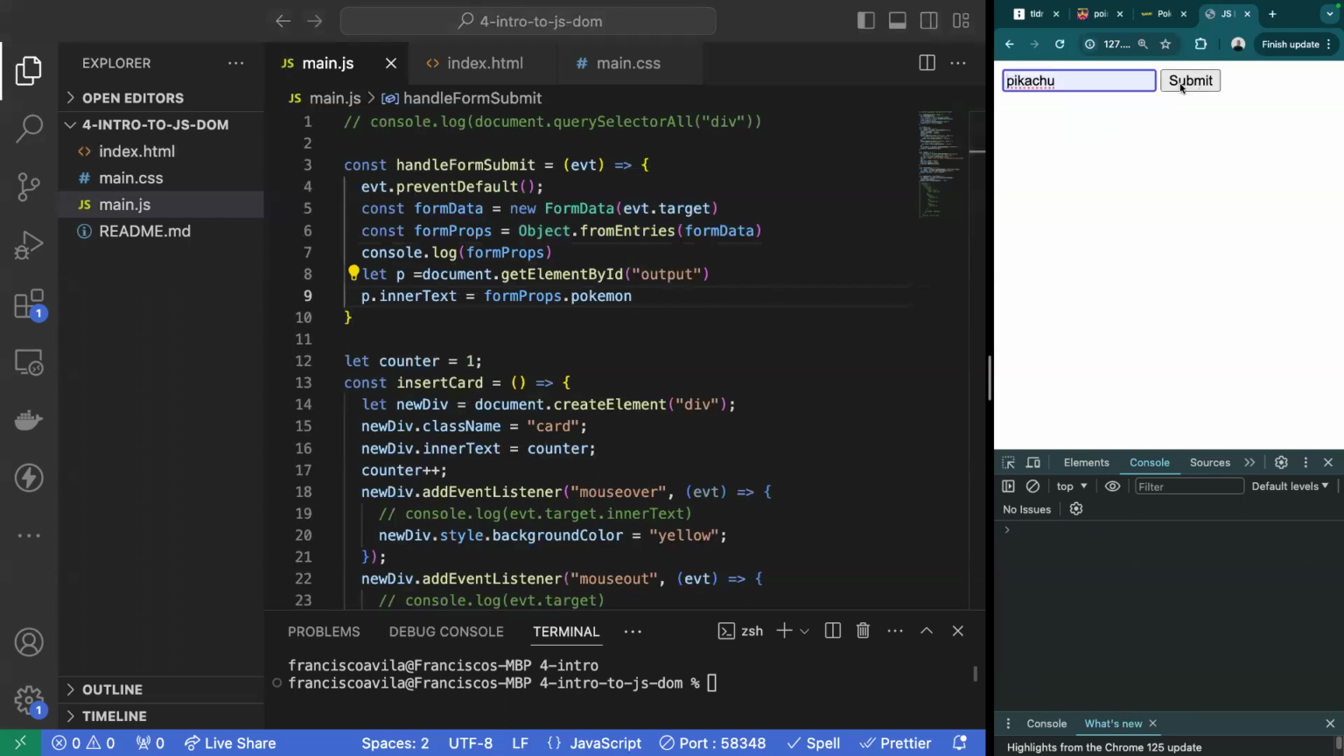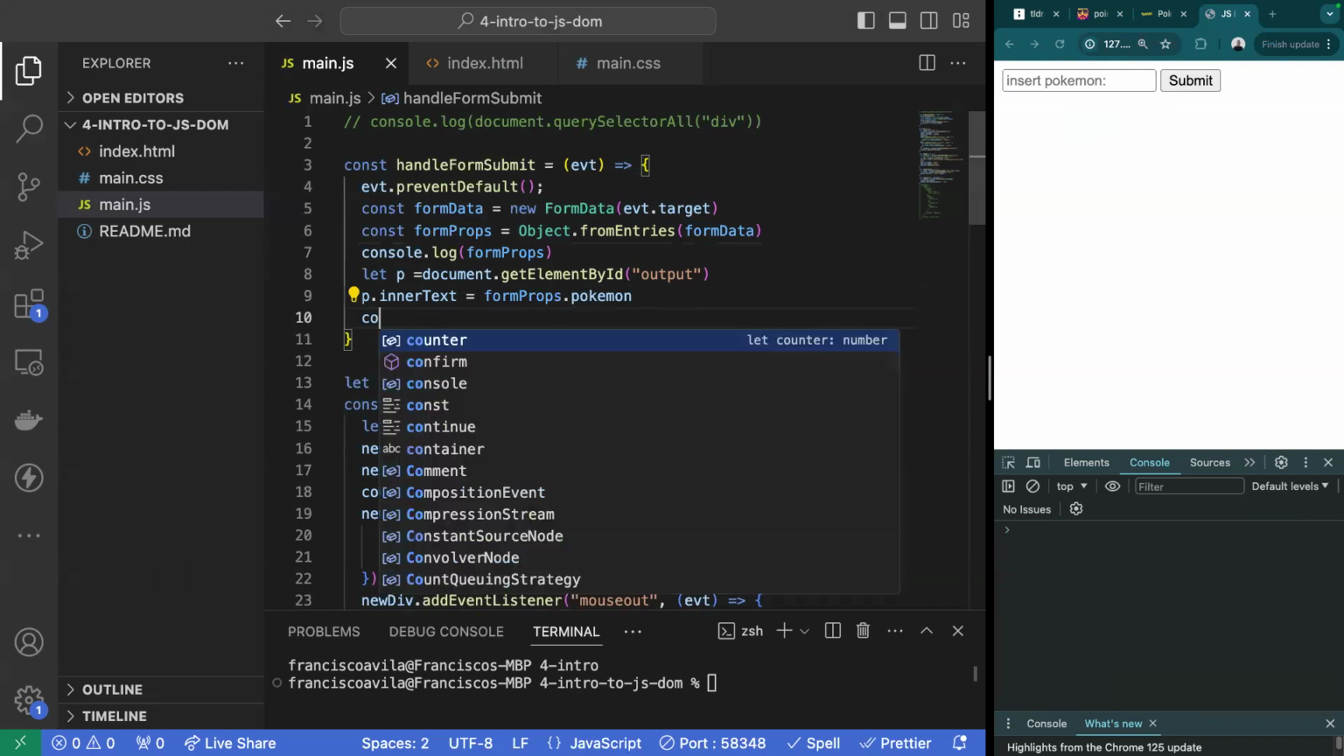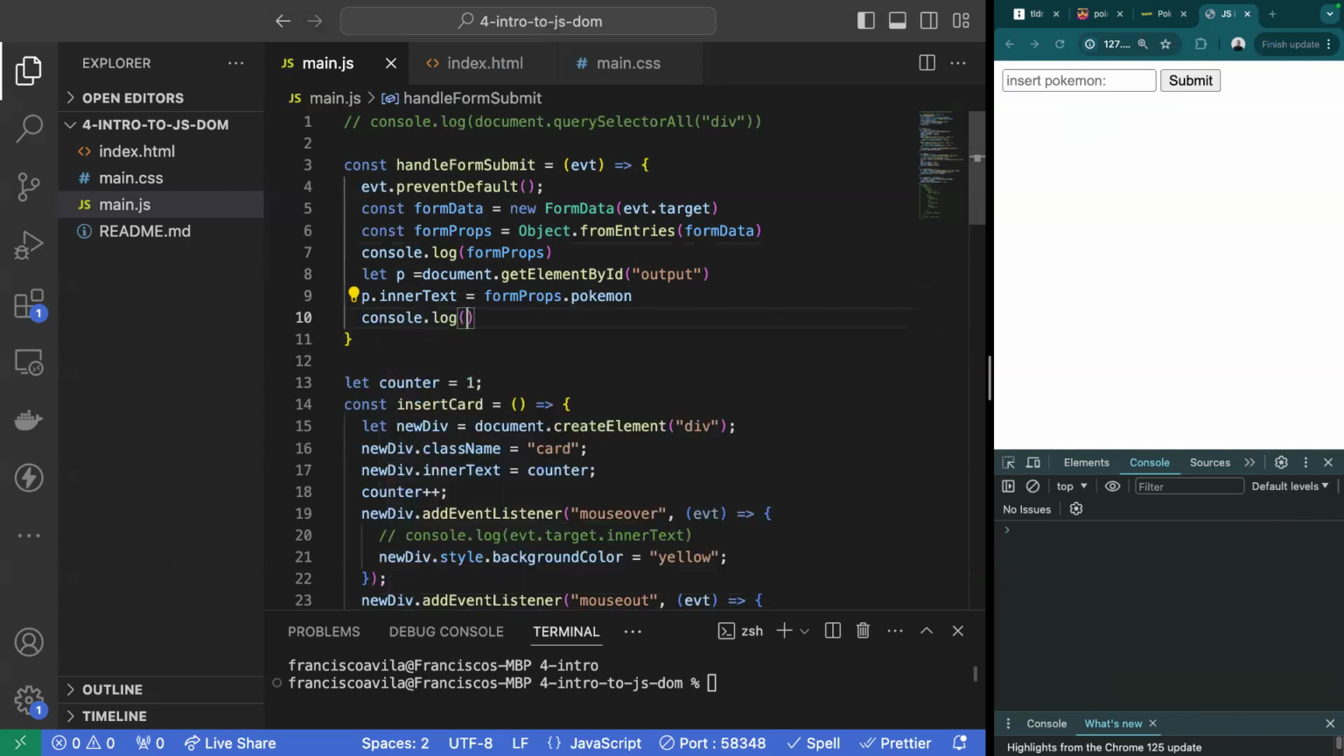If it doesn't, it might be the way I'm accessing the props. So I'm going to go ahead and console.log that p tag one more time. Okay, so it's saying that the p tag is there. But it's not showing me it.